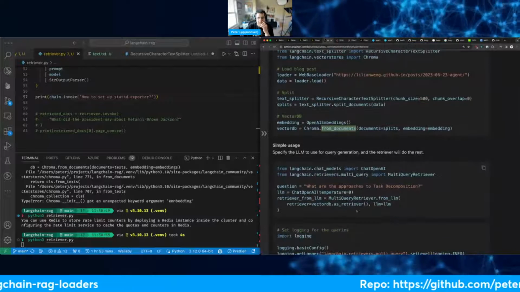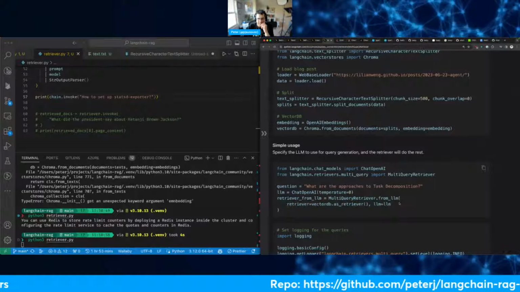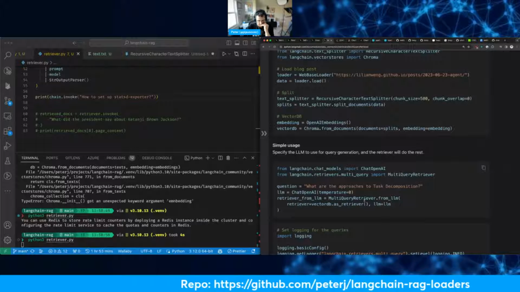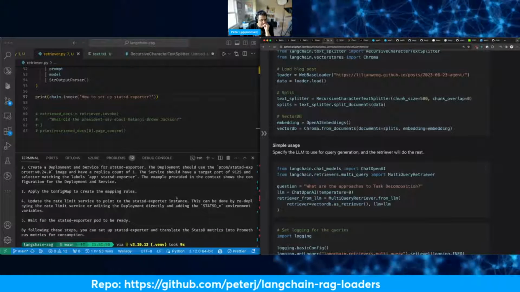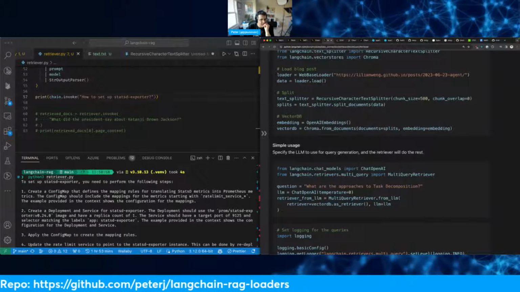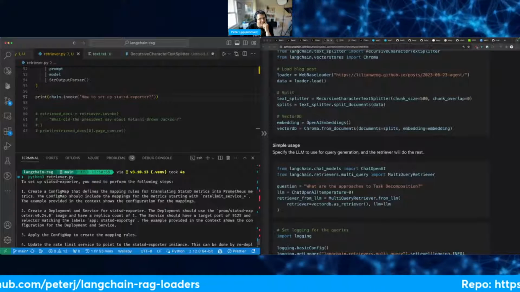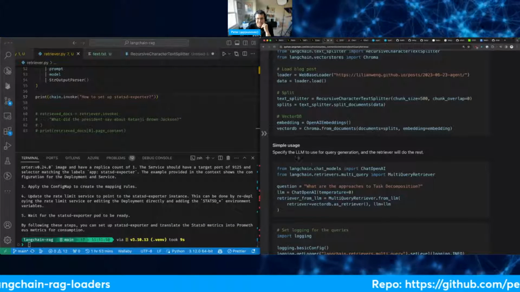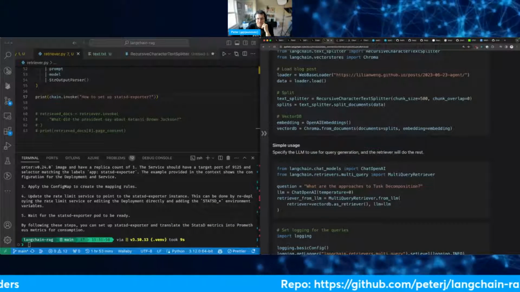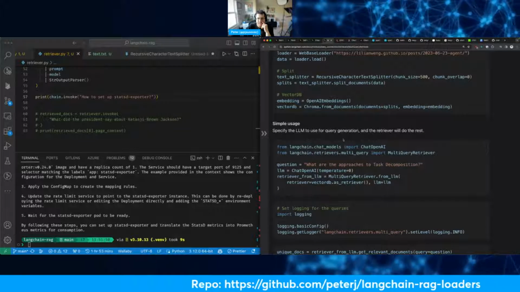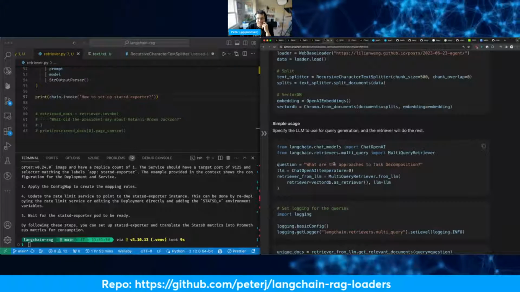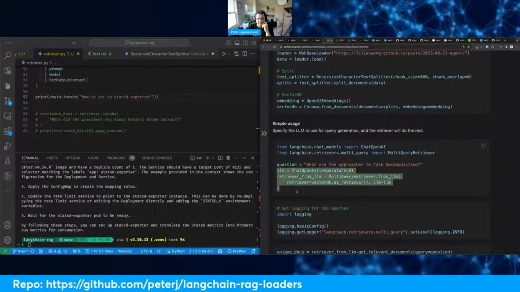Okay. Oh, okay, and then we can try this multi-query retriever. Oh, nice. It does actually. Wow. It does figure it out. That's good. So with the multi-query retriever, you can specify the LLM and the retriever does the rest. Okay, perfect.